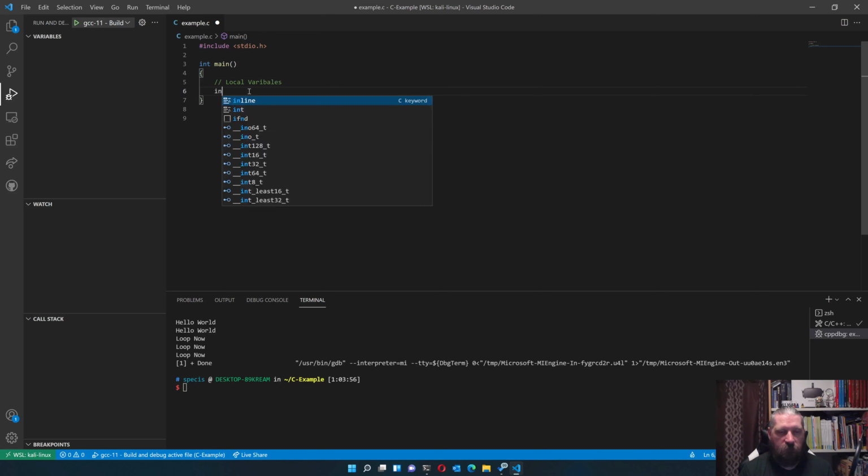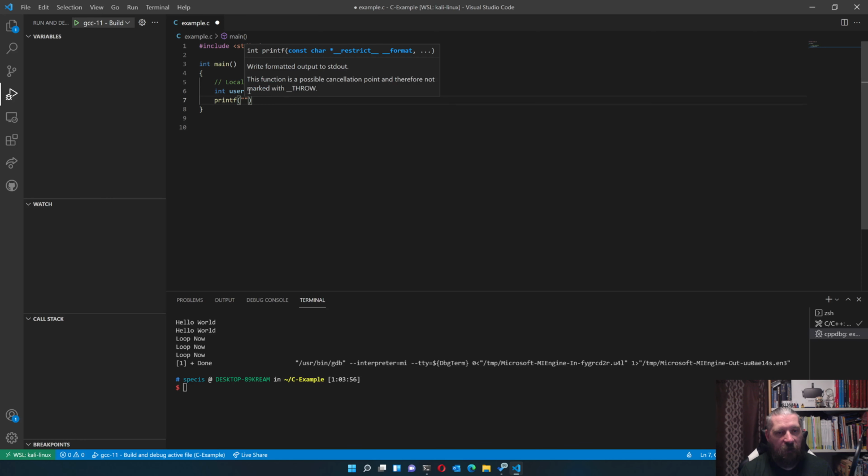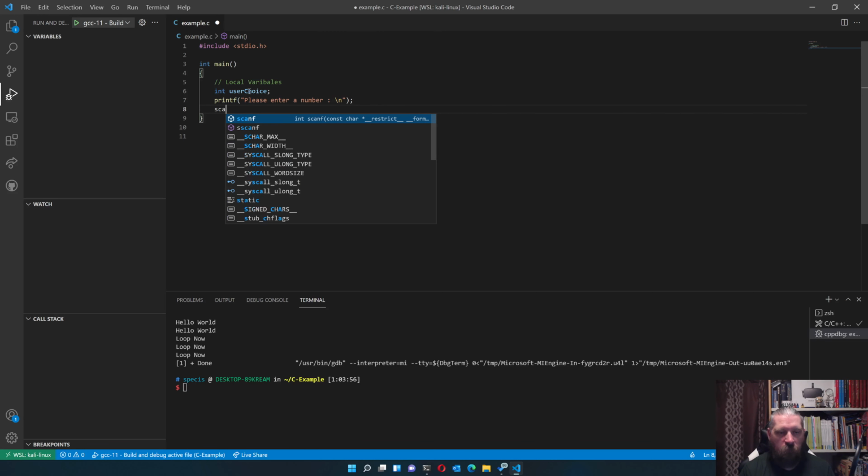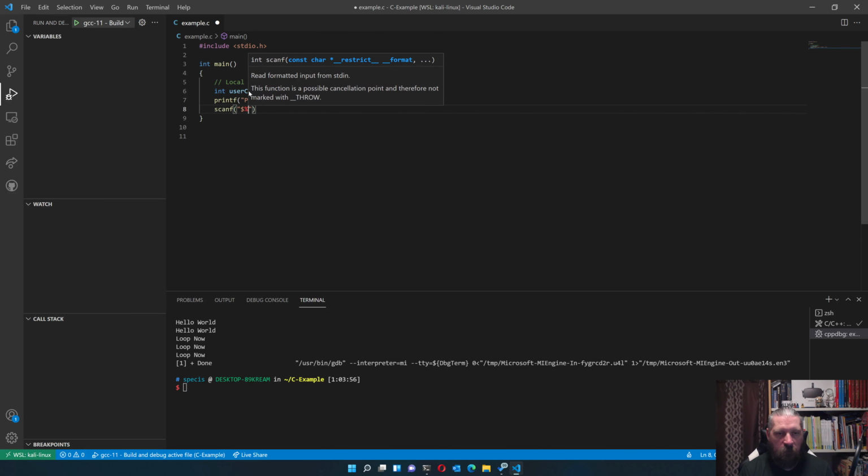Variables. We're going to have int user choice. We've already defined it. We're going to ask right away, and we're going to store that using the format specifier for an integer. We're going to store it right into user choice. We have our user choice now.